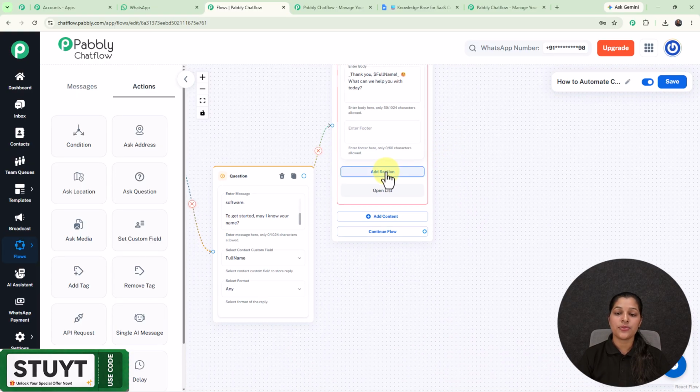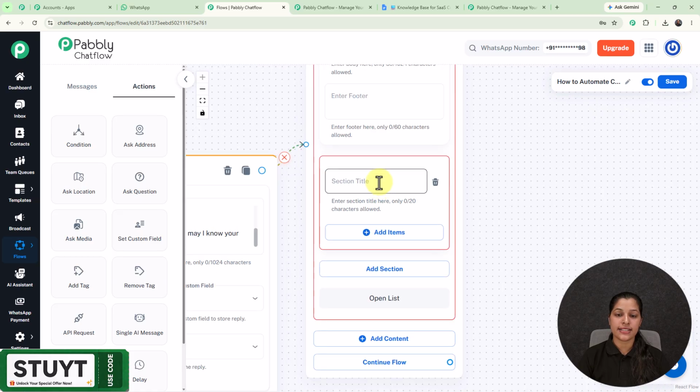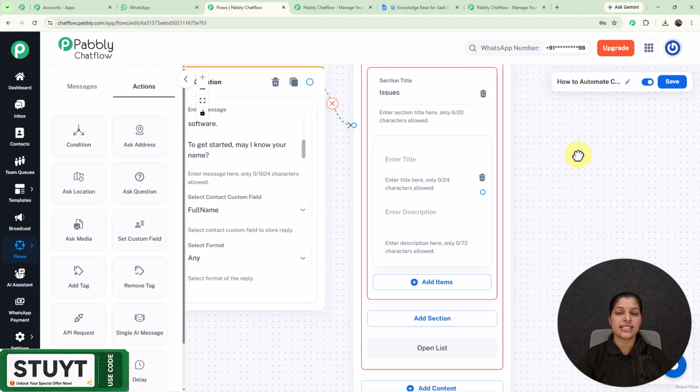And now here I'm going to add a section by simply selecting this add section, and here I'm going to enter my section title as issues. So I'm going to just type it, and afterwards in this section I'm going to add some items by simply selecting this add items.